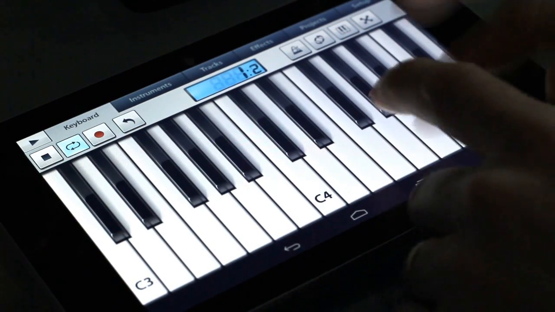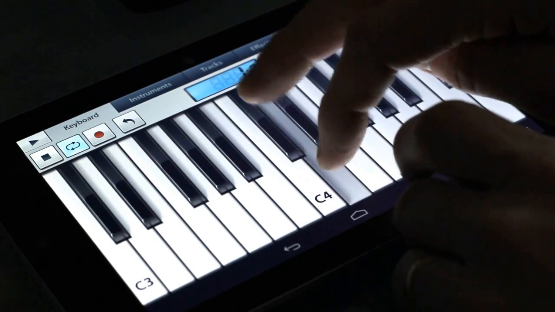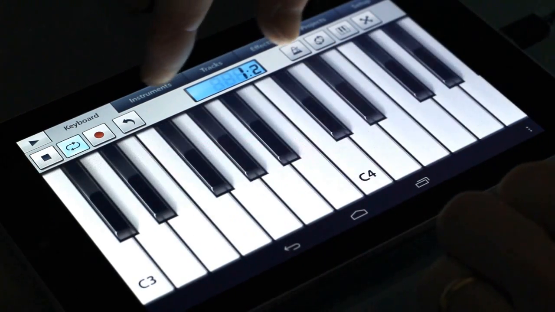The keyboard is functional, with zoom and pan.